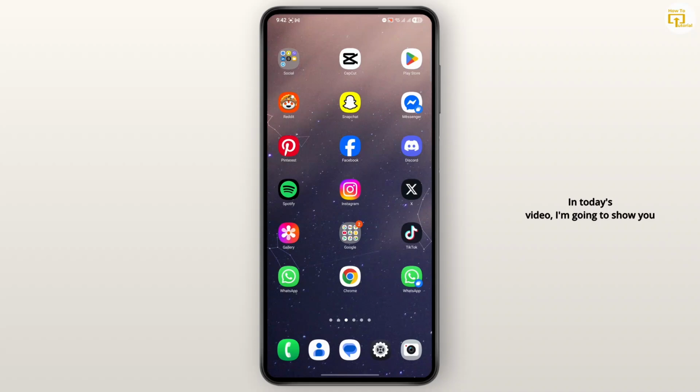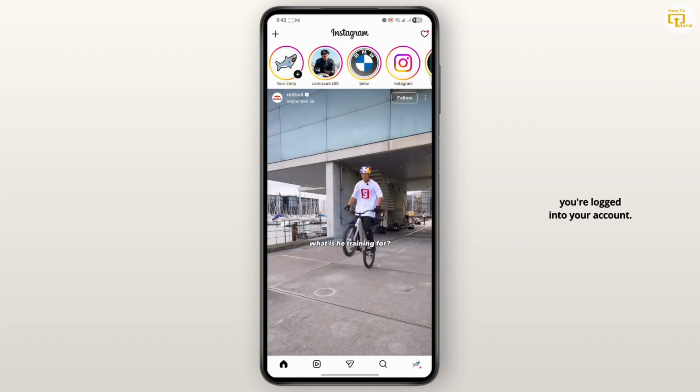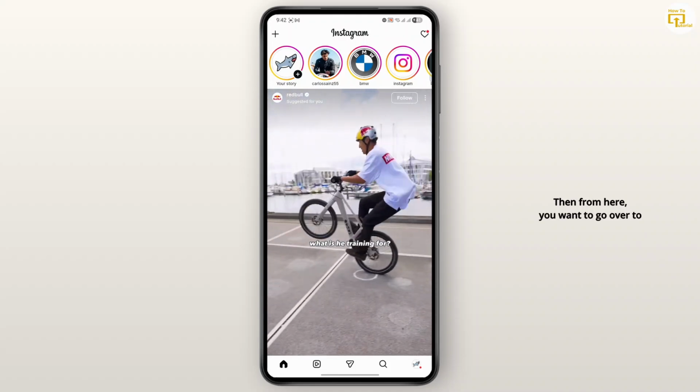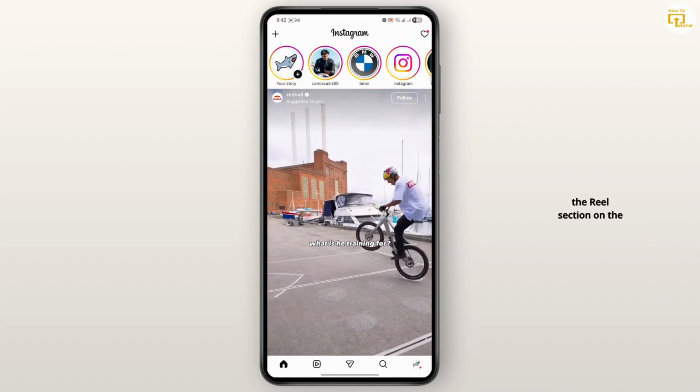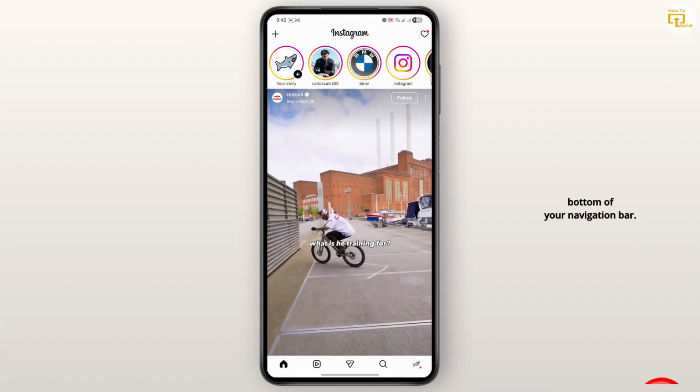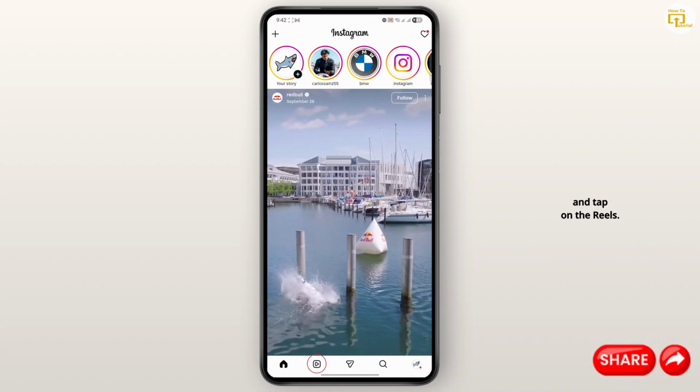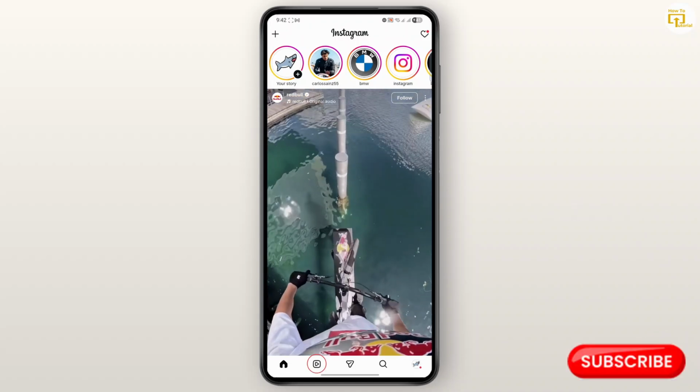In today's video, I'm going to show you a quick and easy way to download Instagram Reel on your phone. Let's just get started. Open up Instagram. Make sure that you're logged into your account. Then from here, you want to go over to the Reel section on the bottom of your navigation bar. So I'll just go ahead and tap on the Reels.